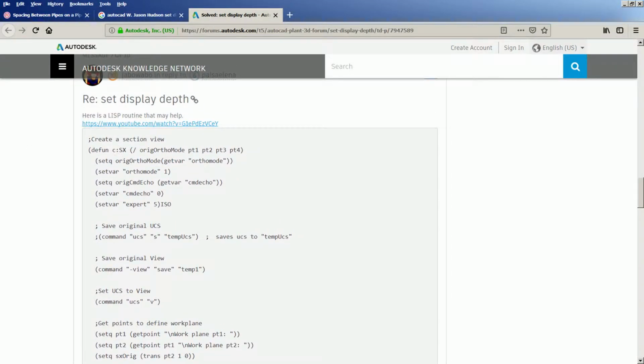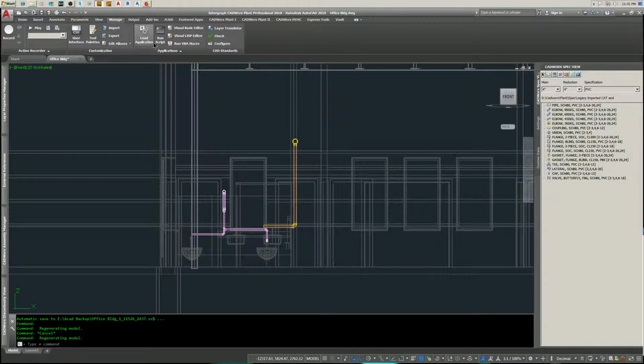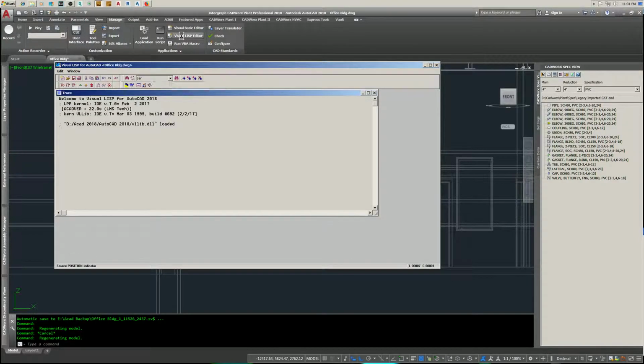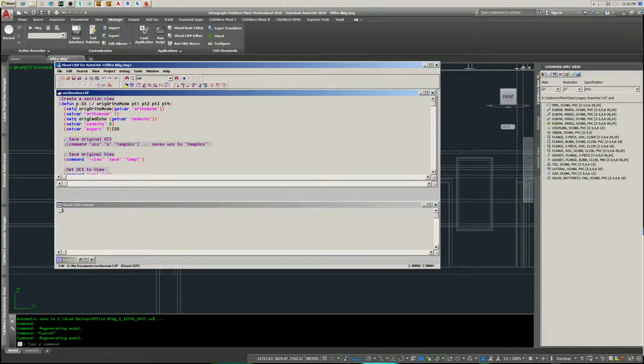And you copy that, and over here in AutoCAD, under Manage, you use Visual Lisp Editor, and you just copy paste that little puppy in right here, and then do a save as and save it where you wish.